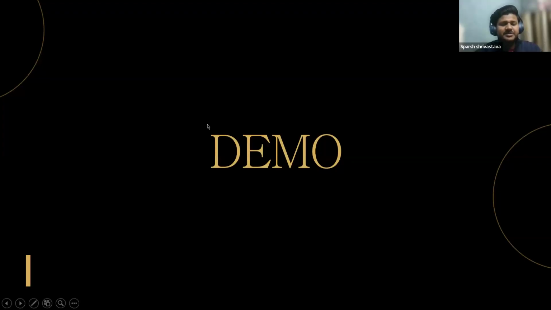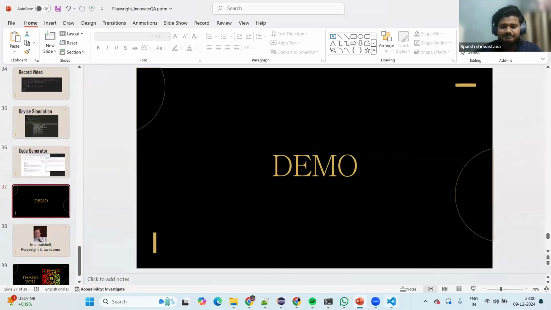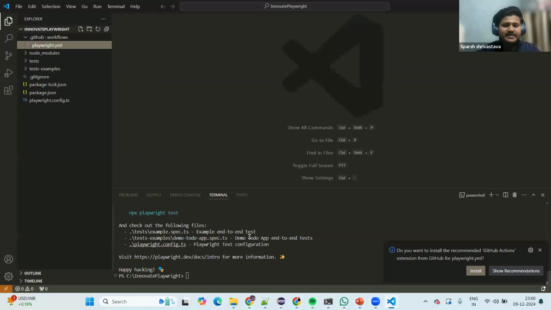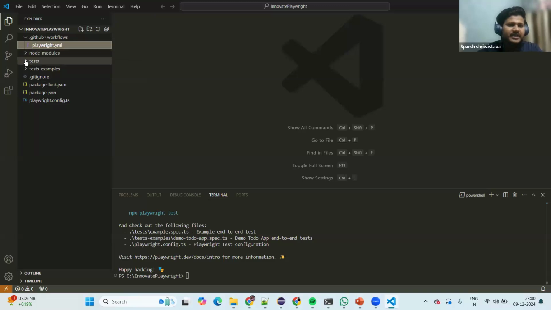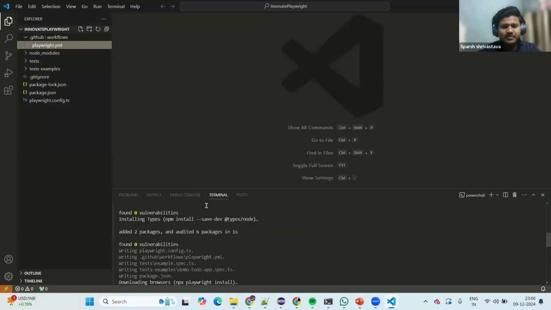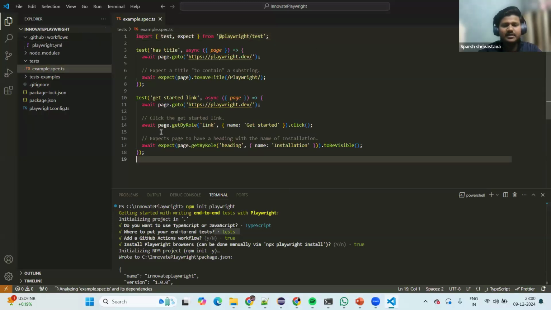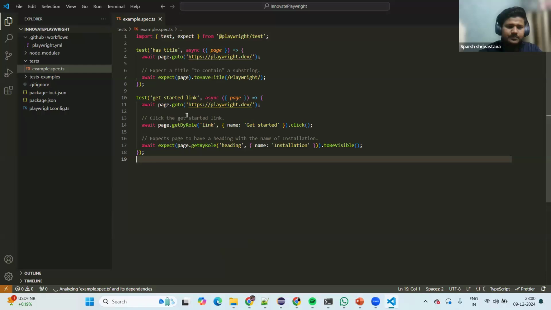Okay, so let's get into the demo. We have already created this folder structure. We can go to the tests folder, which we named while answering these questions. See, we have the tests folder here. Inside that we have an example test. Okay, now, is this code clearly visible to all? You can give a thumbs up if it is.